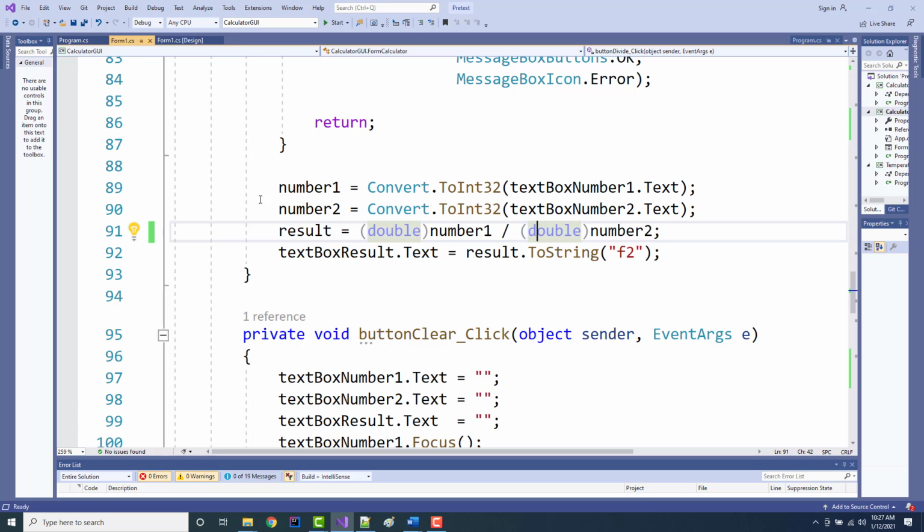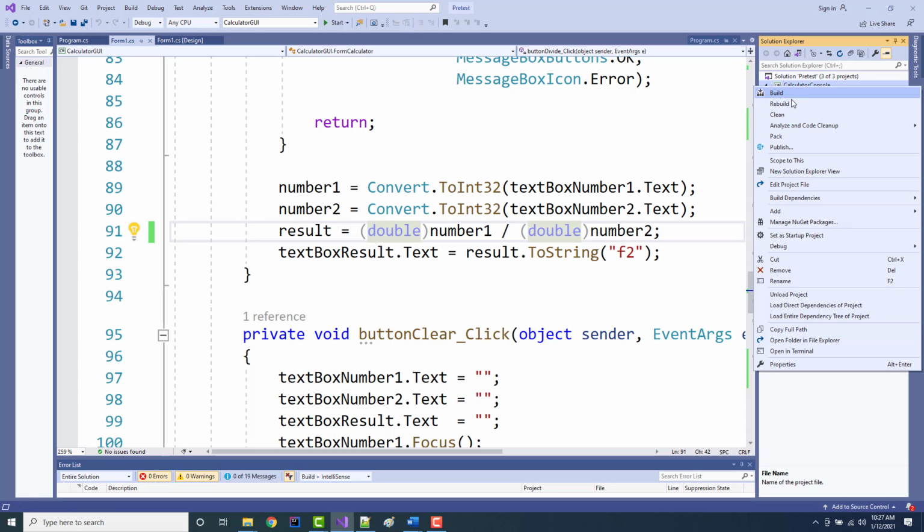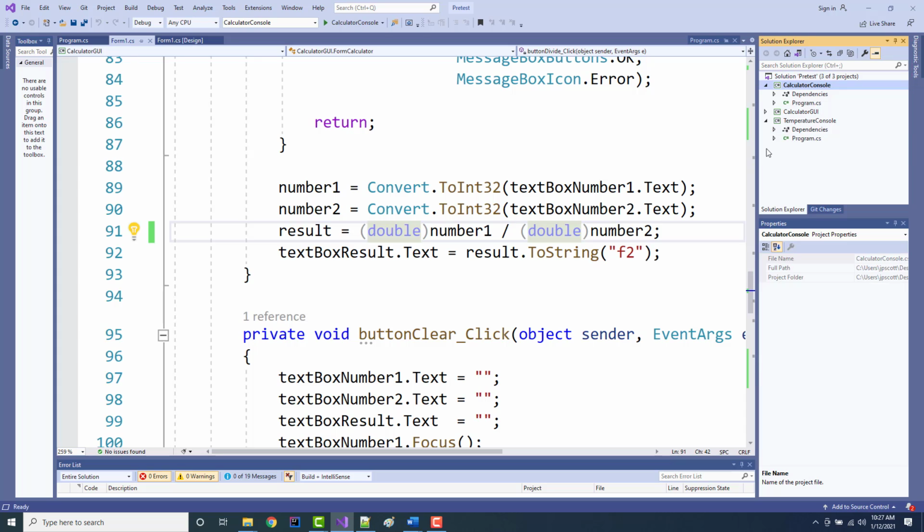All right. And that's used a lot in a lot of different languages, when you have to make sure you're working with apples and apples as opposed to apples and oranges. So that was the GUI one. Let me go back again to the console. I want to set that as my startup.